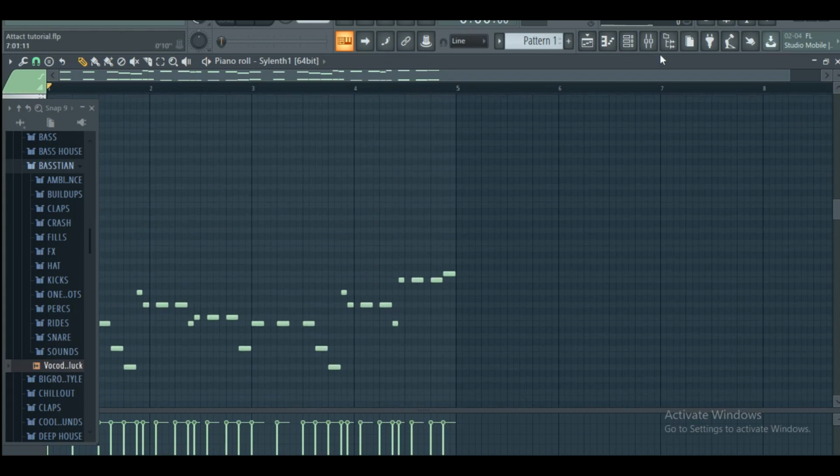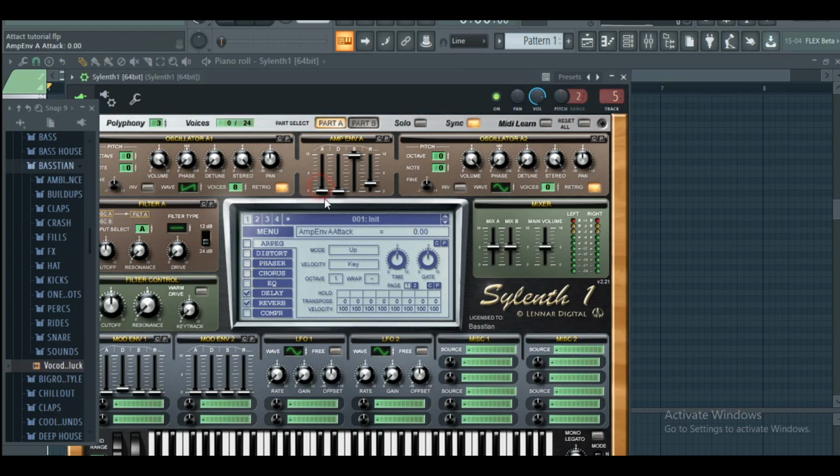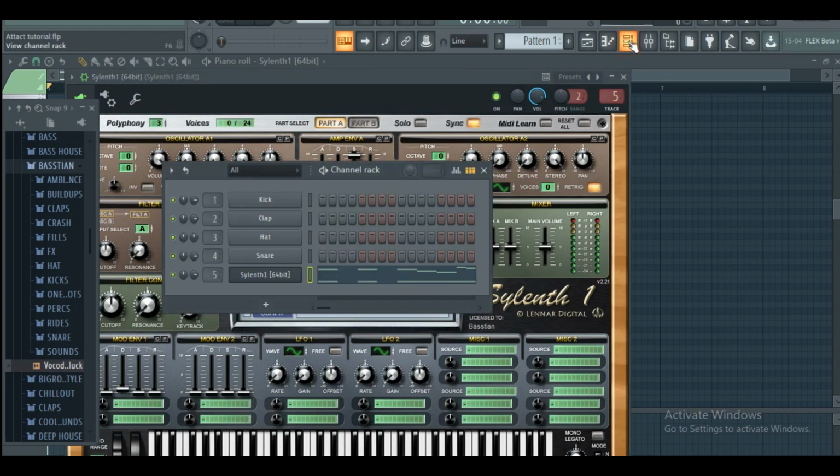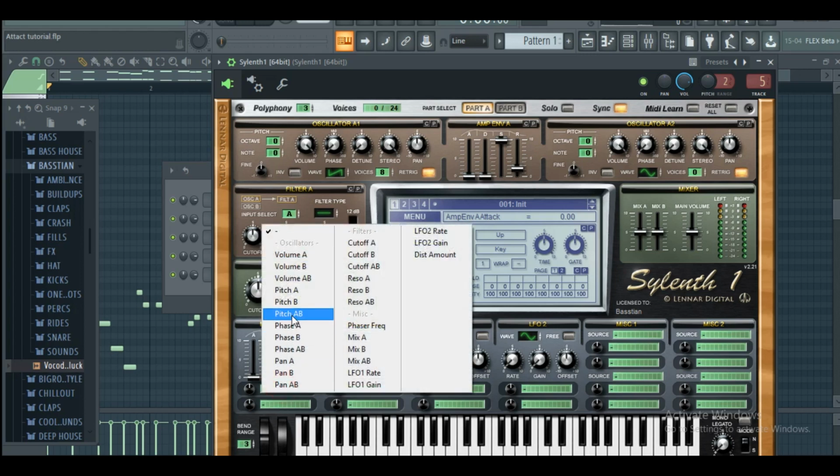Before we get started, we have to make sure to set the attack in the amplitude envelope to 0. Now, let's get started. The first trick is to use a mod envelope to modulate the pitch of our sound. Let me show you.